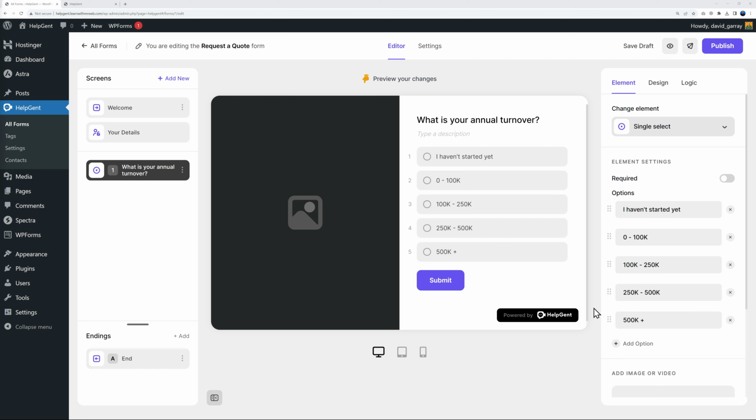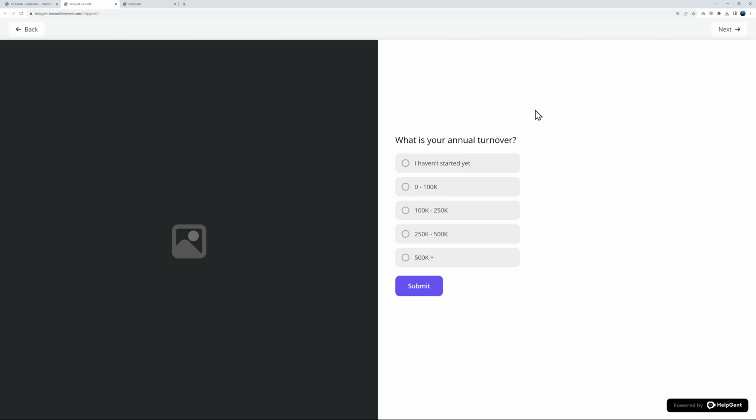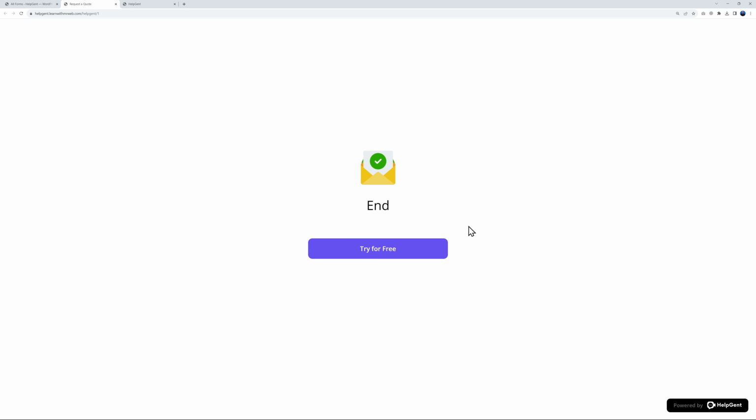Okay, so before we go ahead with the rest, let's have a quick preview first. Obviously, this is full screen. It will be a bit smaller, but we have a quick indication of what it looks like. Okay, so let's continue. And this is what it's going to ask. What is your annual turnover? So let's say maybe 100 to 250 and then submit, okay? And this is our end screen.